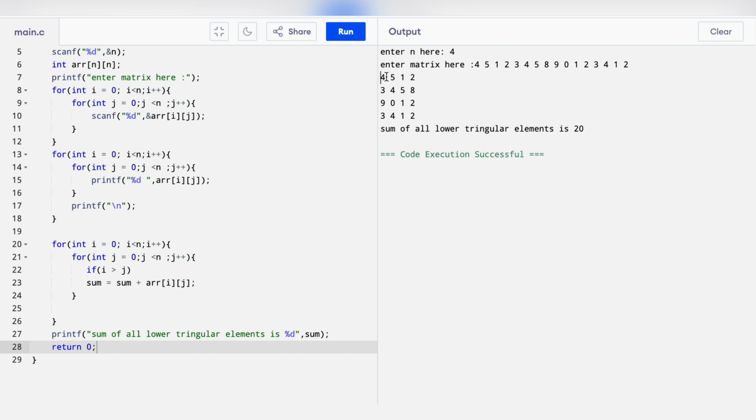These are the diagonal elements, and these are the lower triangular elements: 4, 1, 3, 9 and 3. So 9 and 3 is 12, 12 and 3 is 15, 15 and 4 is 19, 19 and 1 is 20. So the sum of all lower triangular elements is 20.